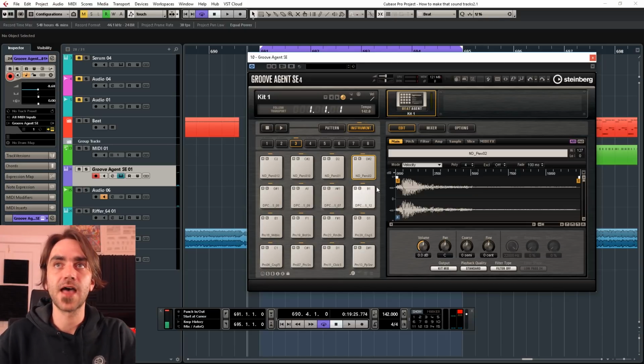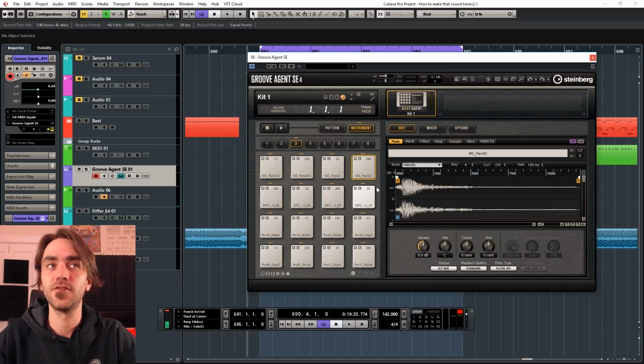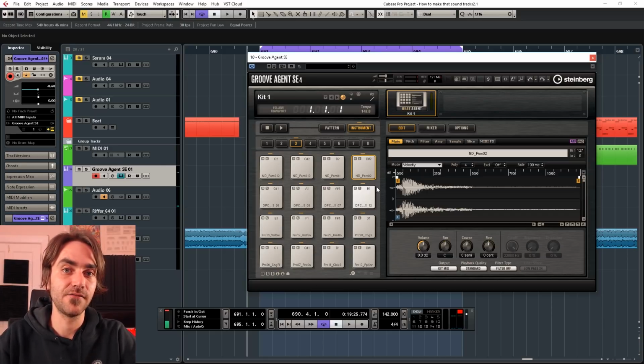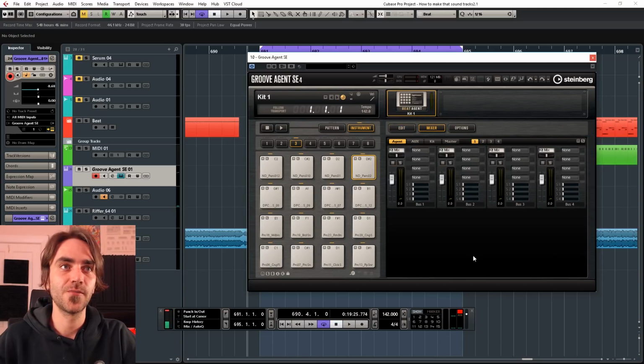So the idea now is to use the internal mixer within Groove Agent to create various group channels that we then group these different drums into. So let's go over to our mixer. By default, you've got these four mixer buses that you can already choose to route these samples through. So what I like to do is I'll highlight, for example, 4 of them. I'm just going to do them in rows for now, just to make it a little bit easier.